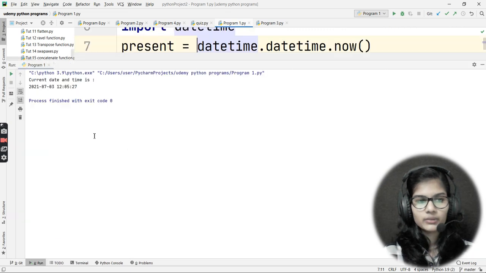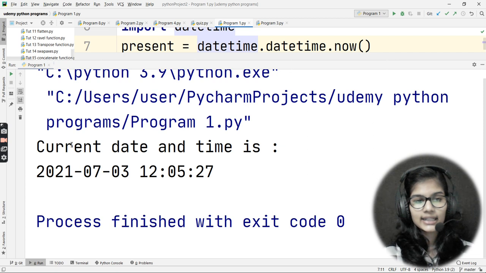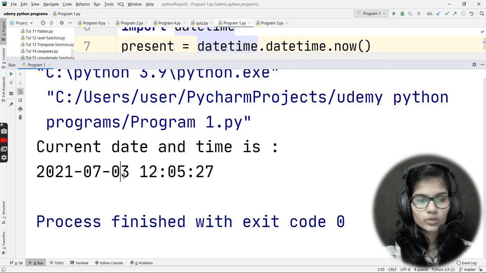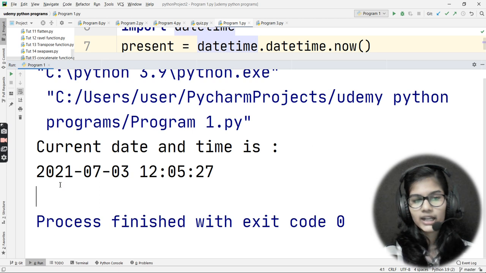Right now I got everything which I am having here, that is, current date and time is. The date today, on which I am speaking in the video, is 3/7/2021, that is 3rd of July 2021, and the present time which I am having right now is 12:5:27. That is the present time which I'm having right now. This is the whole idea of how we print out the current date and time.